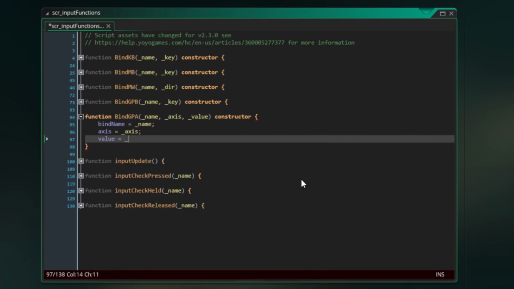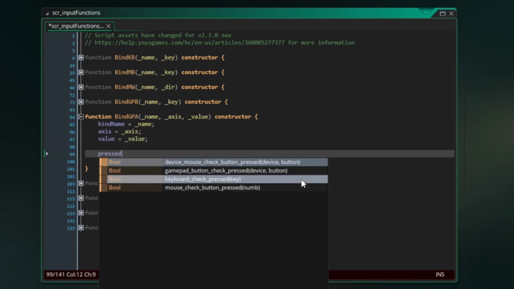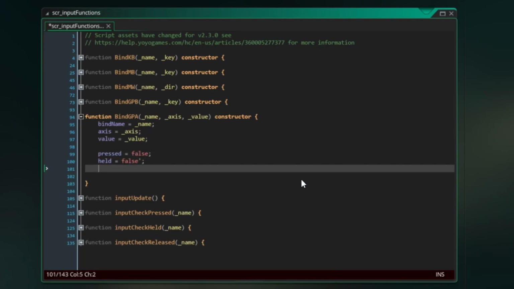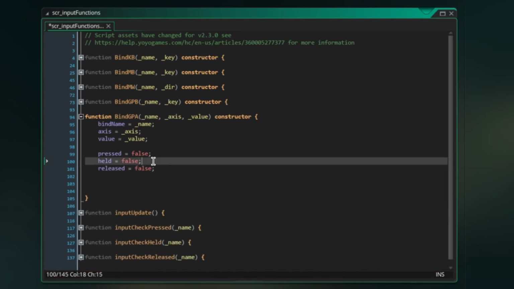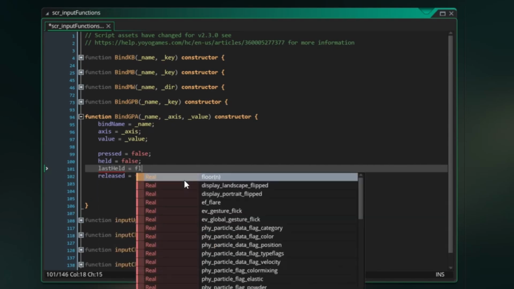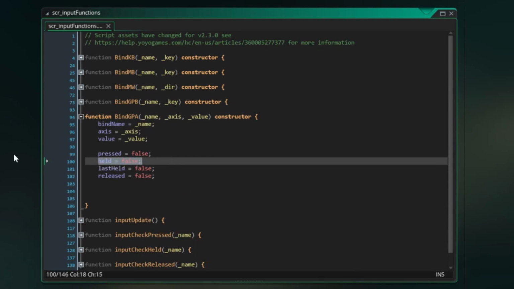So value equals value. So after that, we just have our basic pressed, held, and released variables. There's actually one more variable that we need here, and I call it last held. This is going to keep track of if it was held the last step. So not the current step, but the last step.